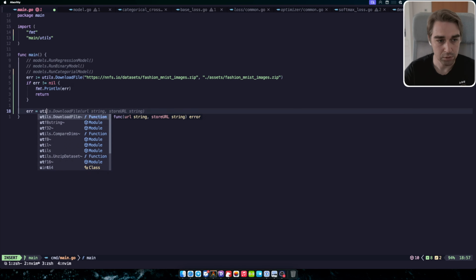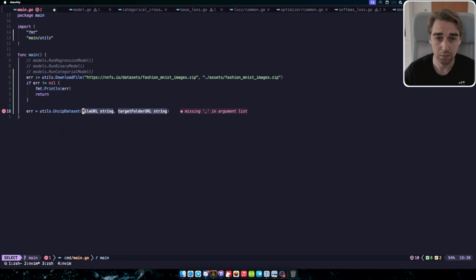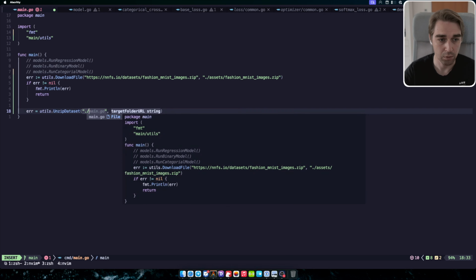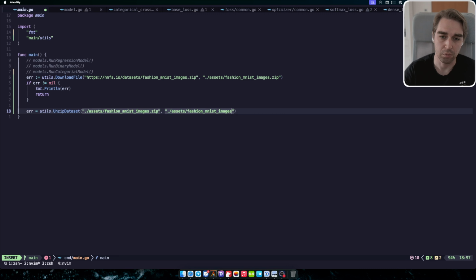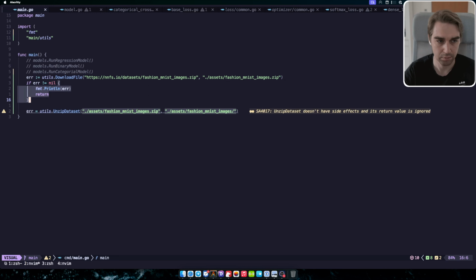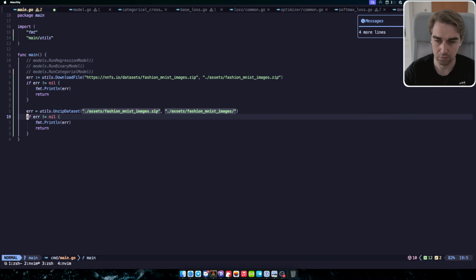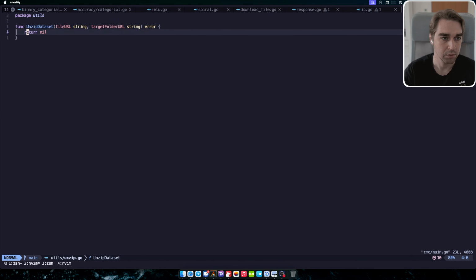If error is utils unzip dataset, and currently we have assets fashionist images zip, right? And what will be the target again? Assets fashionist images. Unzipped doesn't have side effect and its return value is ignored. Sure. Hop, hop, two. Okay. So what do we need to do?